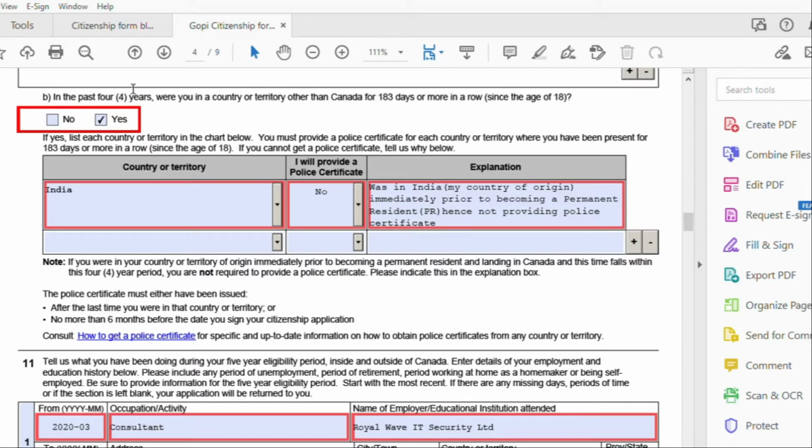In the past 4 years, were you in a country or territory other than Canada for 183 days or more in a row? In my case, I have stayed in Canada for more than 3 years, but before that I was in India and I was there for more than 183 days. It says since the age of 18. If you cannot get a police certificate, tell us why below. So you see, I have given an explanation and I will explain why.